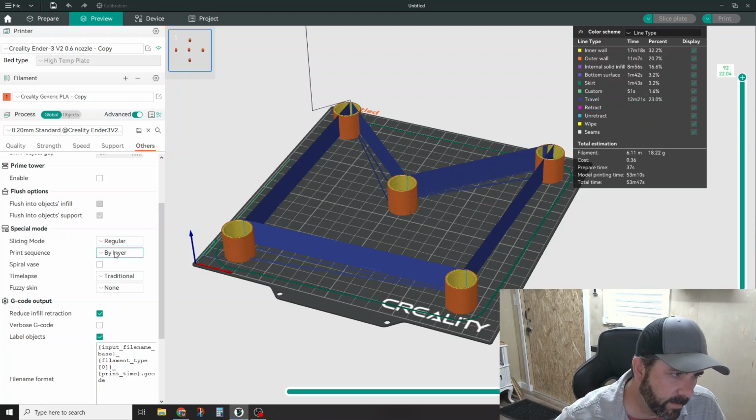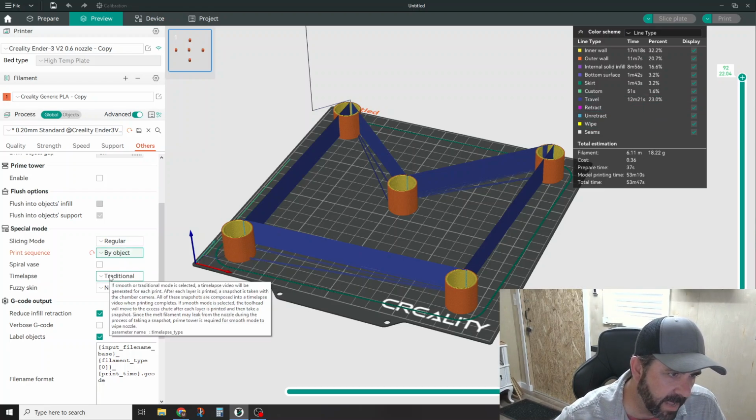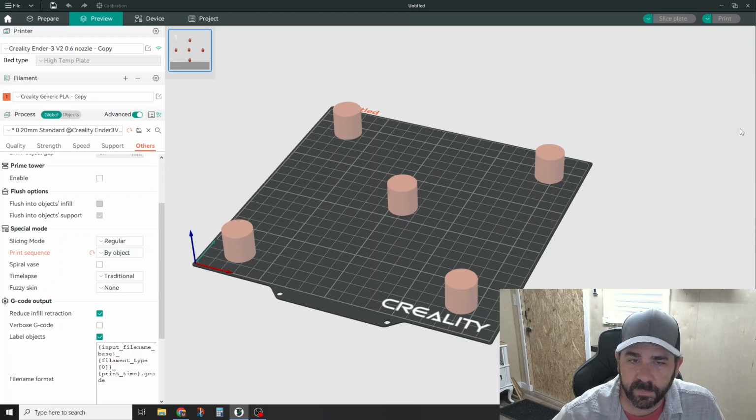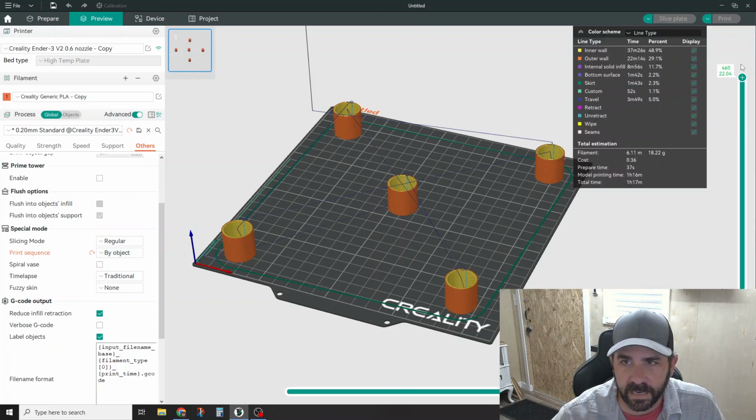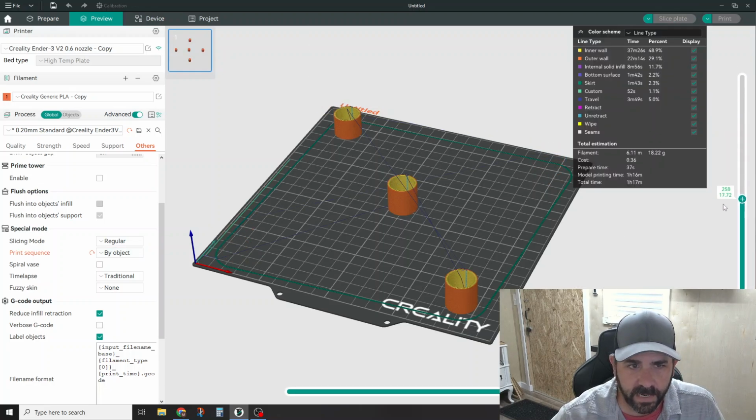So if we go over here to print sequence and we change to by object, we go ahead and slice this plate one more time. You can see now if we come up and down, it is printing one part at a time. So very cool.